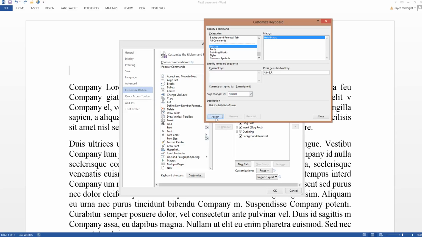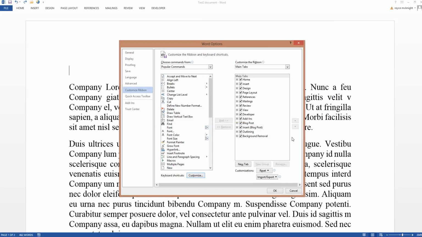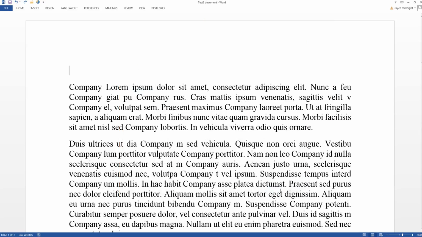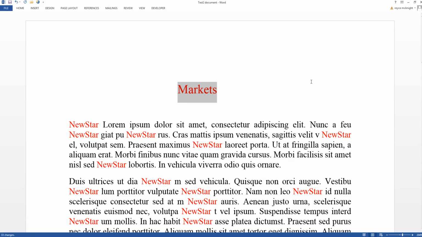So I'm going to go ahead and click on Assign, and it's been added for Heidi's macro right here. And then we're going to go ahead and click Close, click OK, and then if I go ahead and do Alt SR on my keyboard, the macro is implemented. So this is one quick way of using macros, by adding it to our quick access toolbar or by assigning a shortcut. In our case, we did Alt SR. You can assign any shortcut that you feel is good for you to remember.